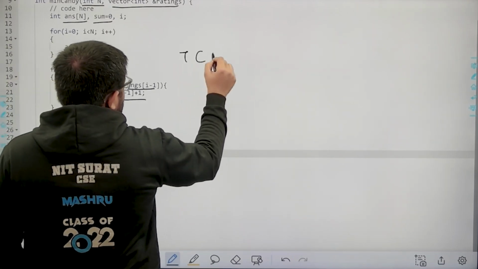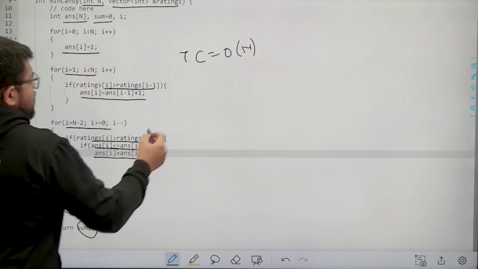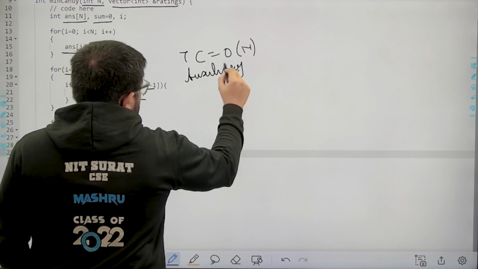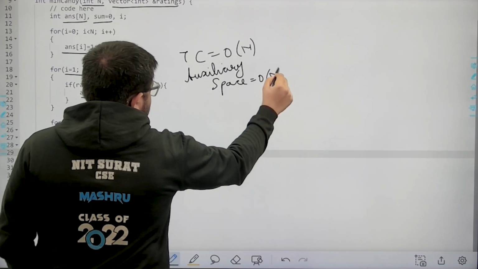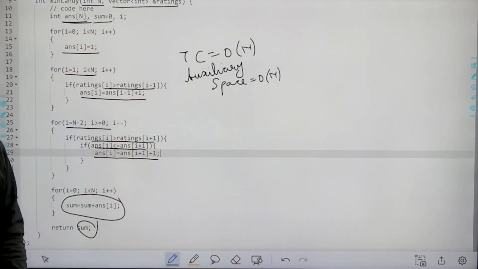What would be the time complexity? It would be big O of n, because I am using 2 for loops. Okay, and what is the auxiliary space? The auxiliary space required here is also big O of n, because I am using this answer array of size n. Now let's submit this code.